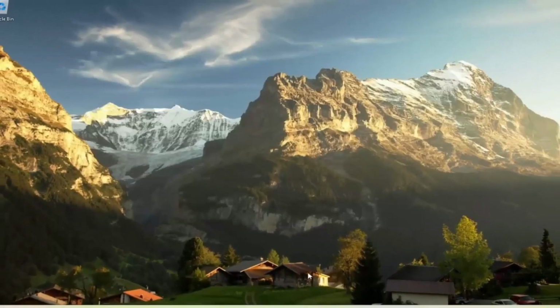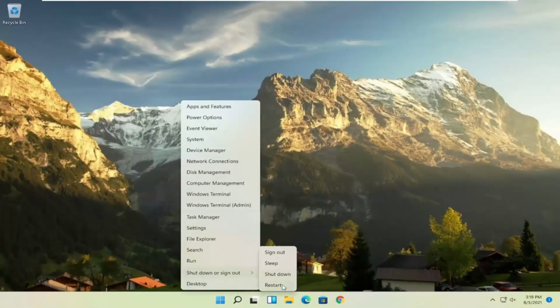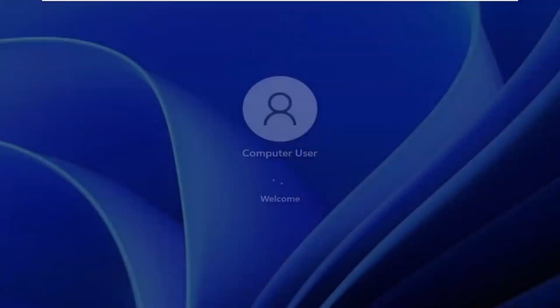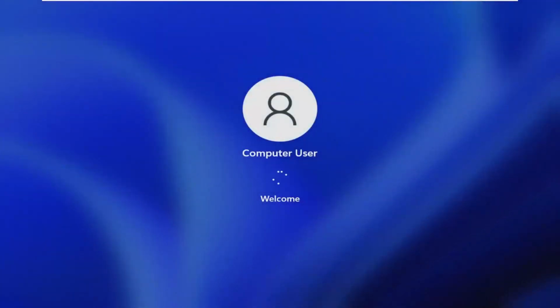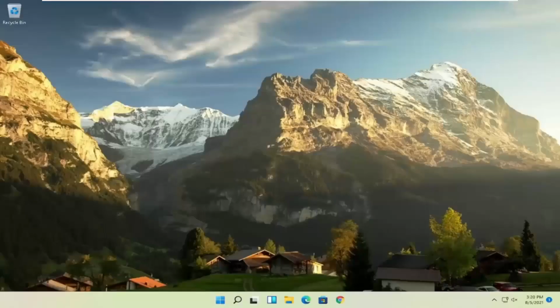And once that's done, close out of here, and you want to restart your computer. And there you go, guys. Hopefully I was able to speed up your Lenovo laptop, computer, tablet, basically any sort of Lenovo device.